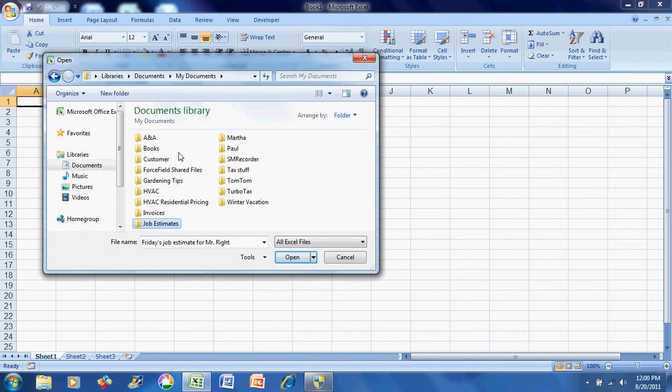And let's again remind you how to create a new folder. You simply open up My Documents, click on the words New Folder, and a new folder appears, and you can call it whatever name you want. Let's assume this will be a bookkeeping folder.